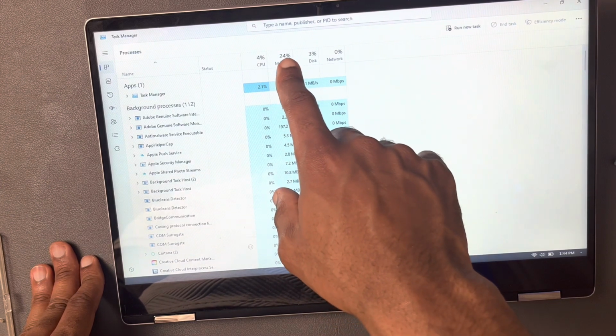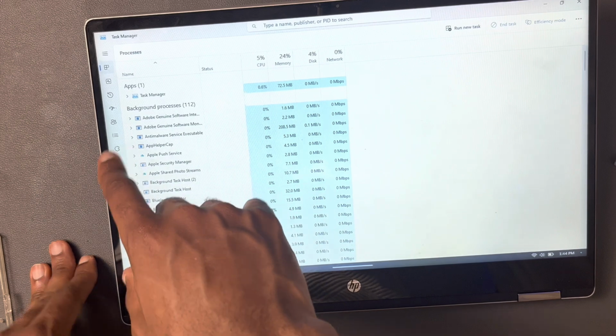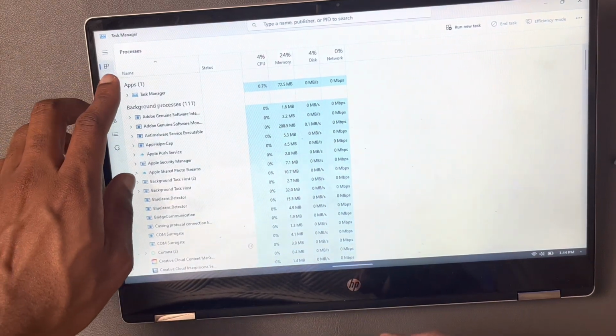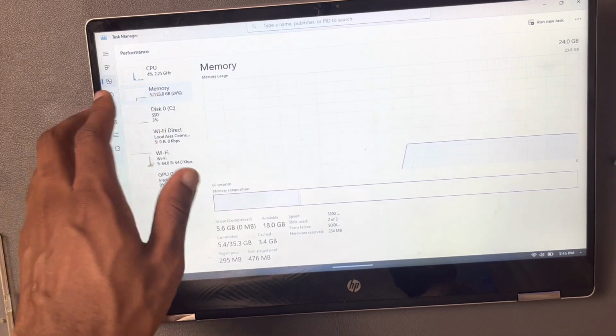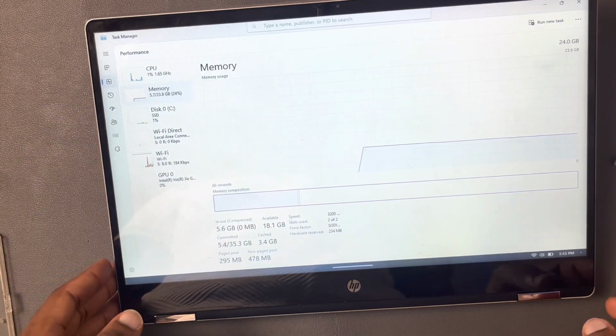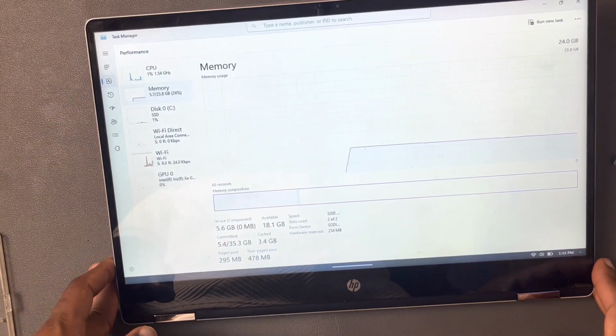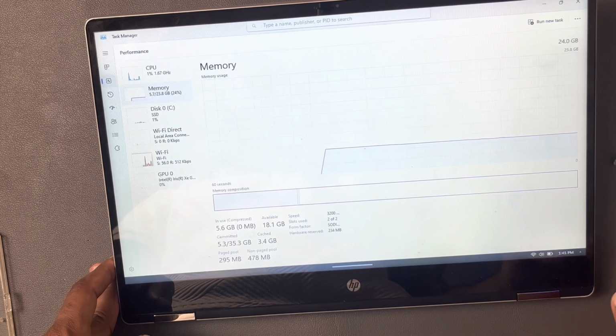It used to take about 60% of memory. Now I'm so happy to see it's at 24%. I know it's just starting up, but that's a good sign. Now, as we can see, it has upgraded from 12 to 23.8, which is approximately 24 gig, because we put in a 16 and an 8.